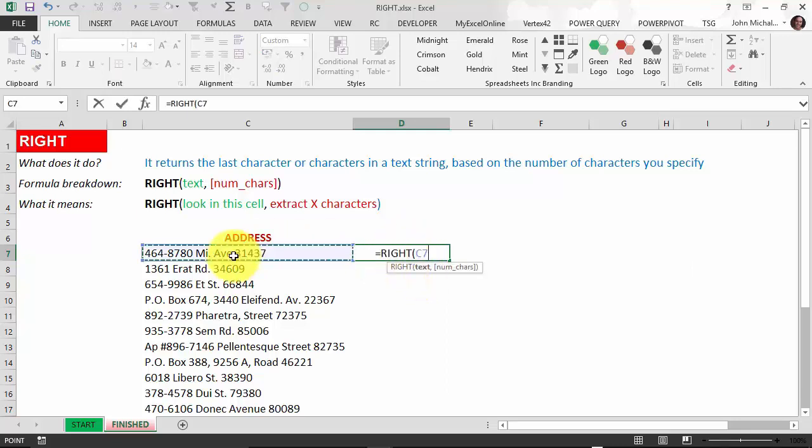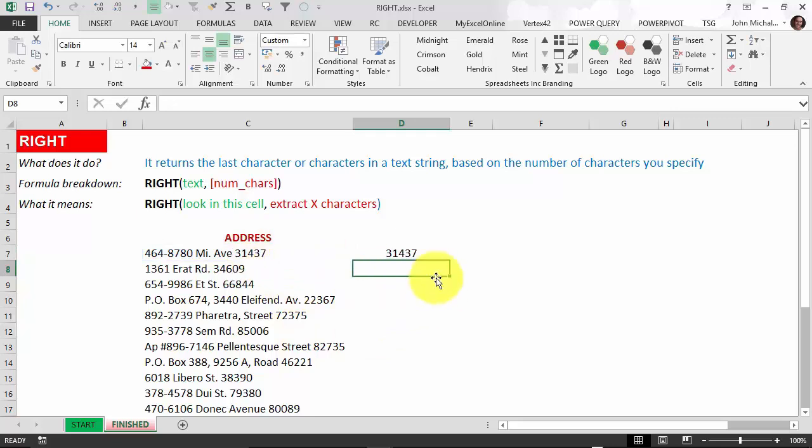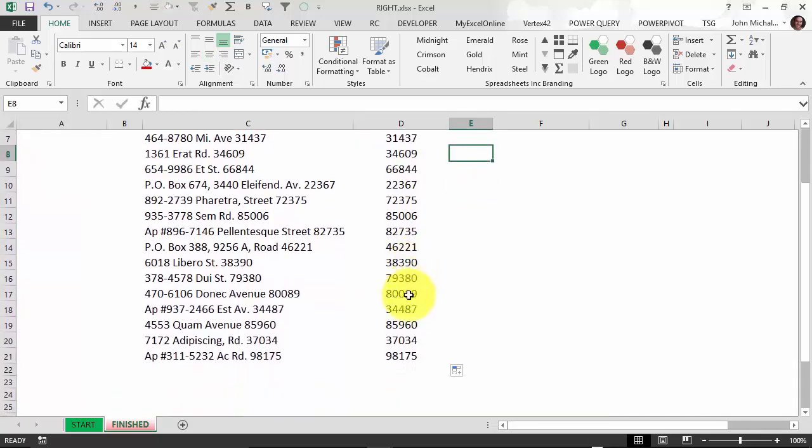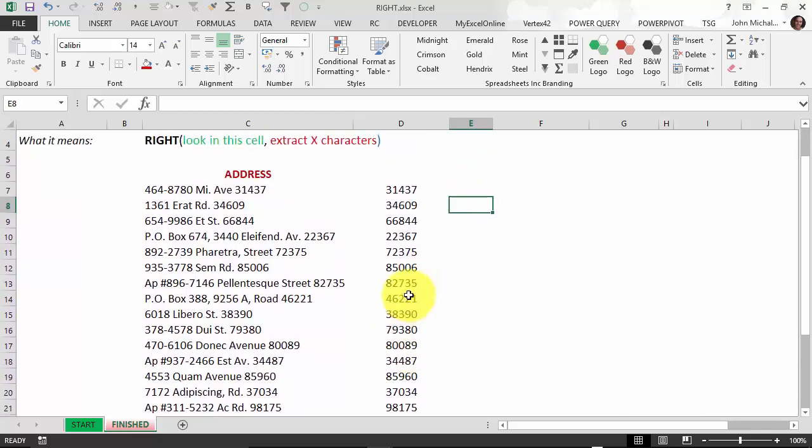Our text string is in here. The second argument is the number of characters that we want to take out from the right hand side of this text string. Now we want to take out the last 5 characters. So it'll be 1, 2, 3, 4, 5. Put in the number 5, close the formula, and we get the number 31437. Now, if we double click on the right here to fill down, as you can see, it's taken out the zip code from within the address.